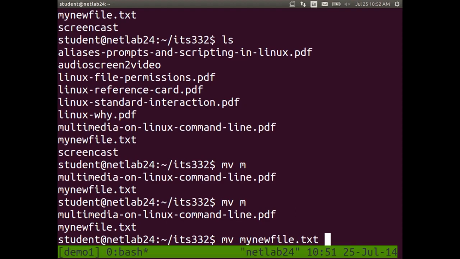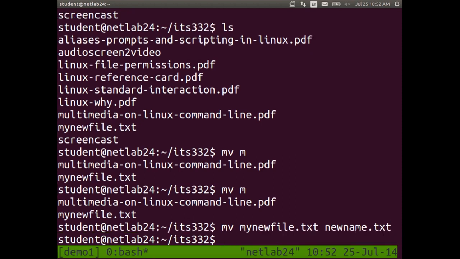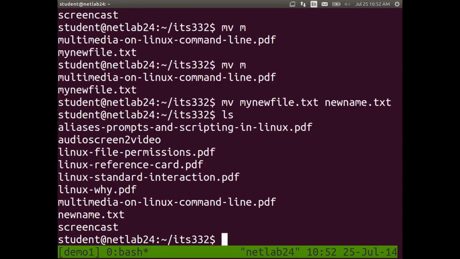Now, what are we doing? Renaming a file. Renaming a file is the same as moving a file from one name to another name. mv, my file name, to a new name. Whatever you want to call it, which is rename. And now my new file has disappeared. I now have a file called newname.txt. So mv is used for moving a file between directories as well as renaming files.